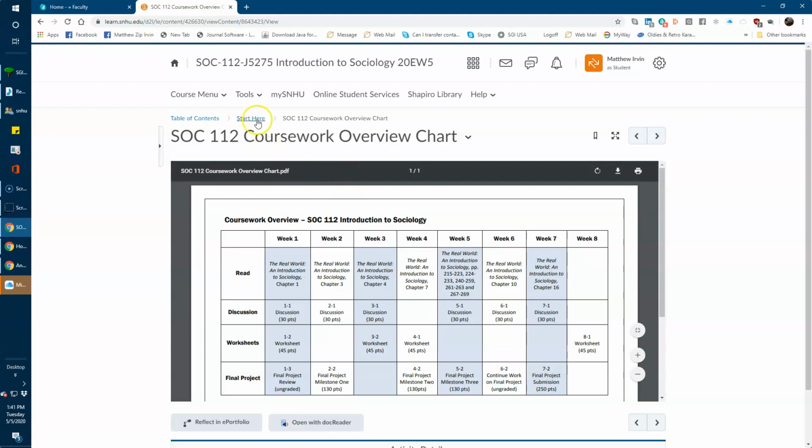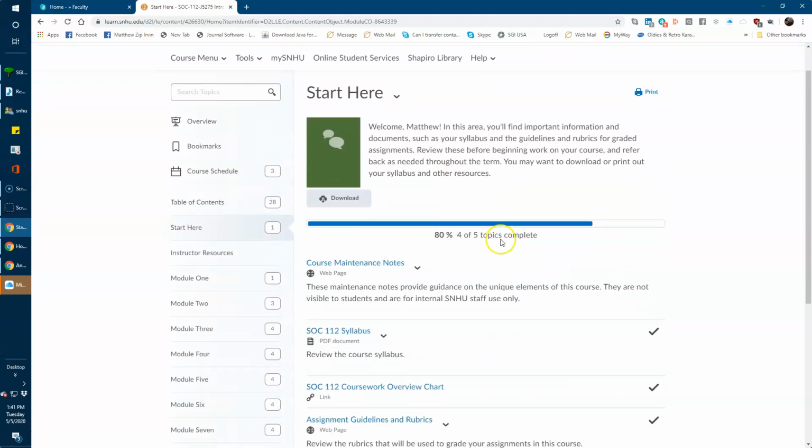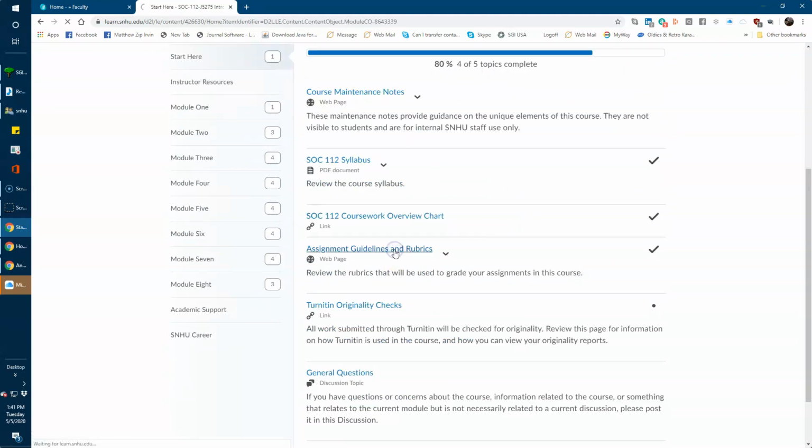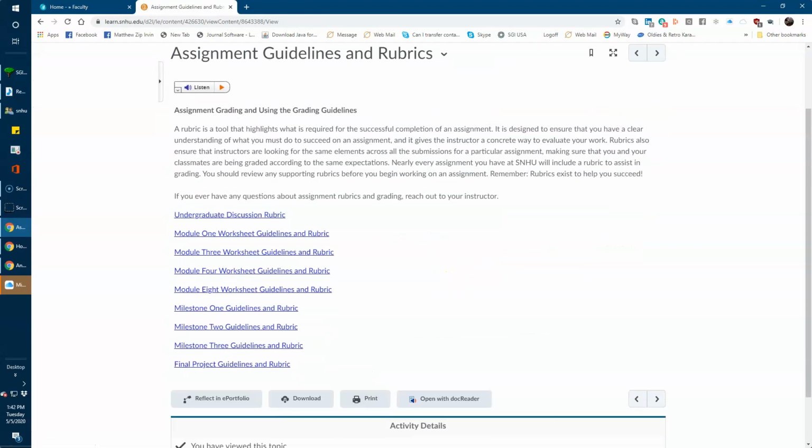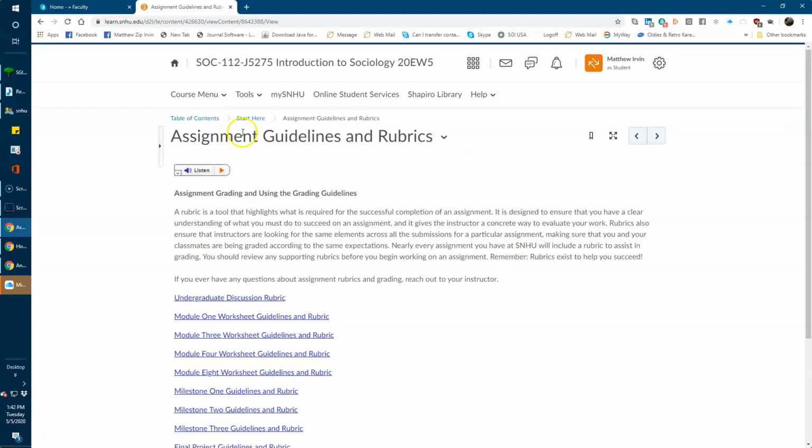The third element of this start here is assignment guidelines and rubrics. Again, take a few minutes, please, and review each of these assignment rubrics. They're a blueprint for your success. This is how you're graded. And the fourth link is an overview of Turnitin, the system that this course and many other courses at SNHU use to check work for originality. Now, you're ready to go to Module 1.